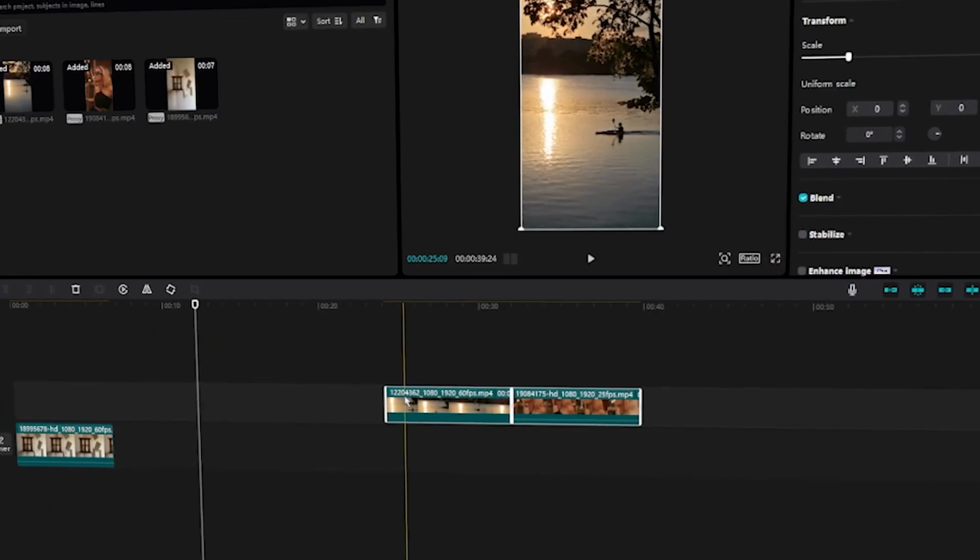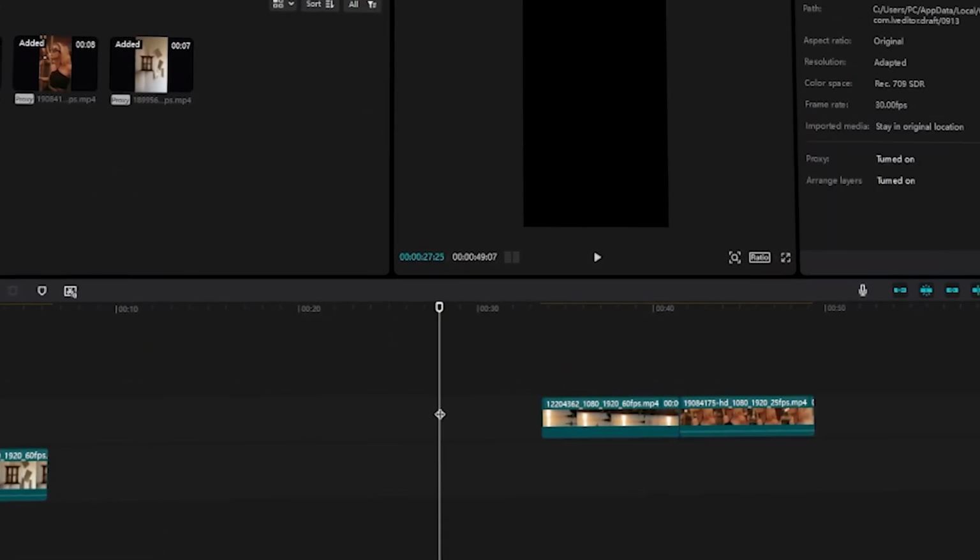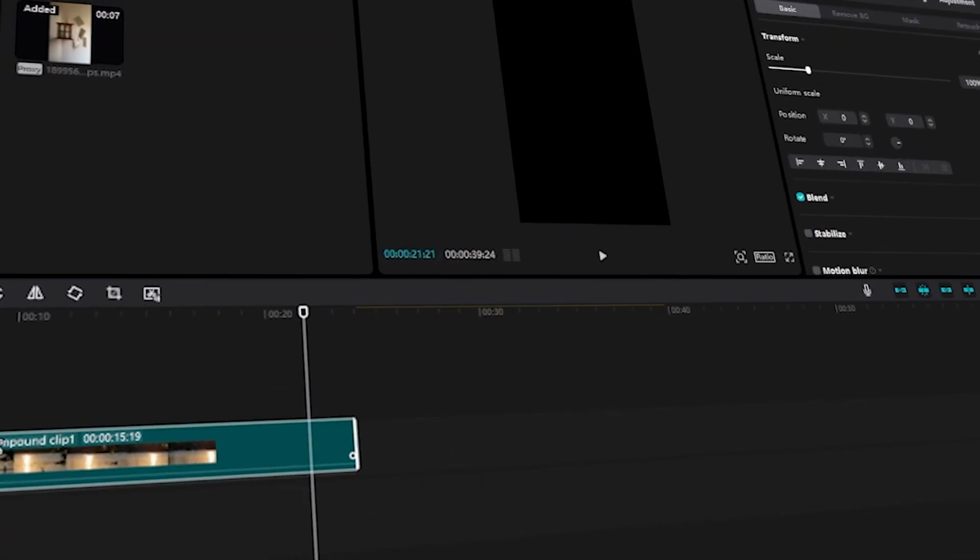This tutorial will show you how to merge clips in Capcut PC online free video editing software completely for free.